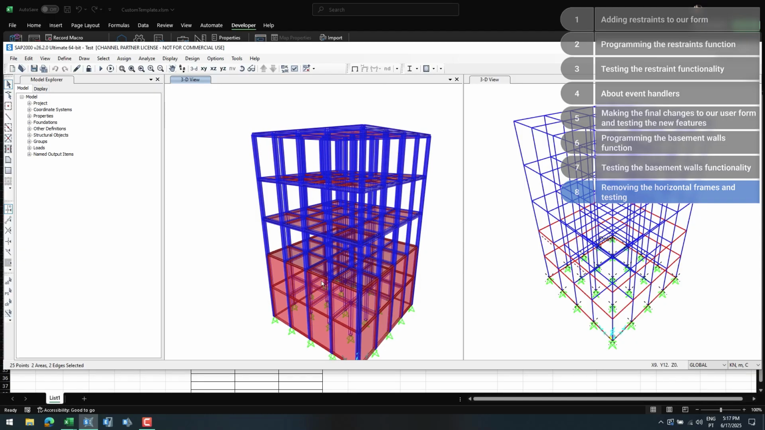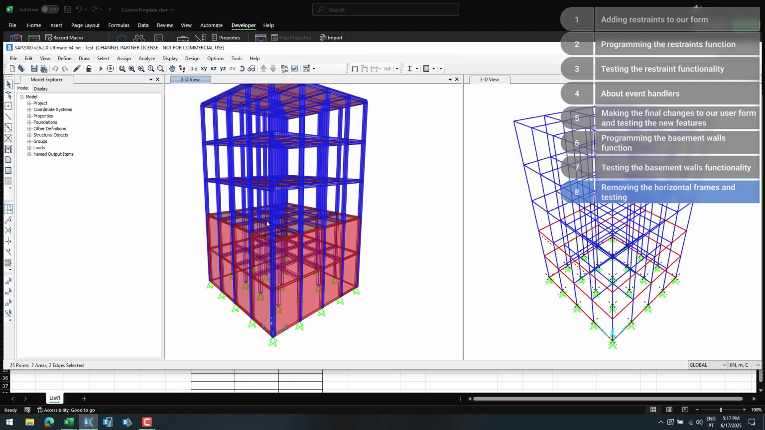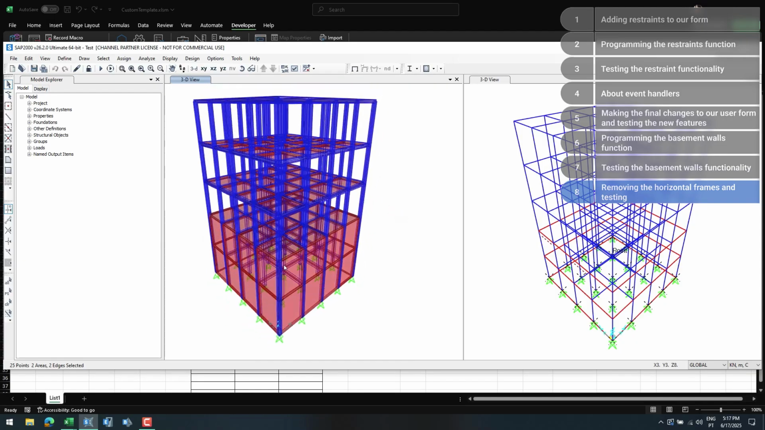This concludes this part of the course focused on adding objects to our model. Just as a recap, we now have fully functional code that can launch a custom user form that prepares our worksheet, creates a frame grid, adds floor slabs and basement walls. All this while supporting custom story heights as well as custom bay lengths and different restraint types.